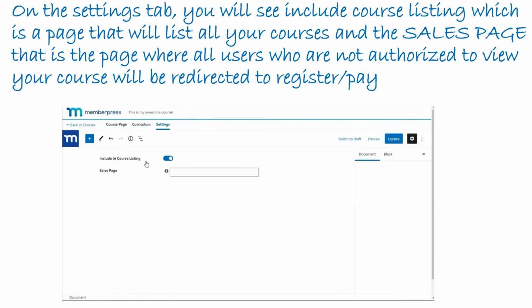Okay, we move on to the settings tab. On the settings tab, you will see include course listing, which is a page that will list all your courses, and the sales page. This is where you can add a page where all your users who are not authorized to view your course will be redirected to make a purchase or register.